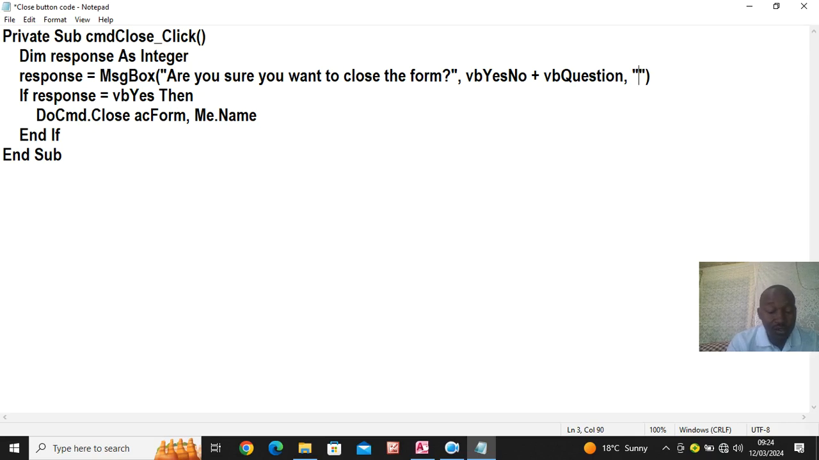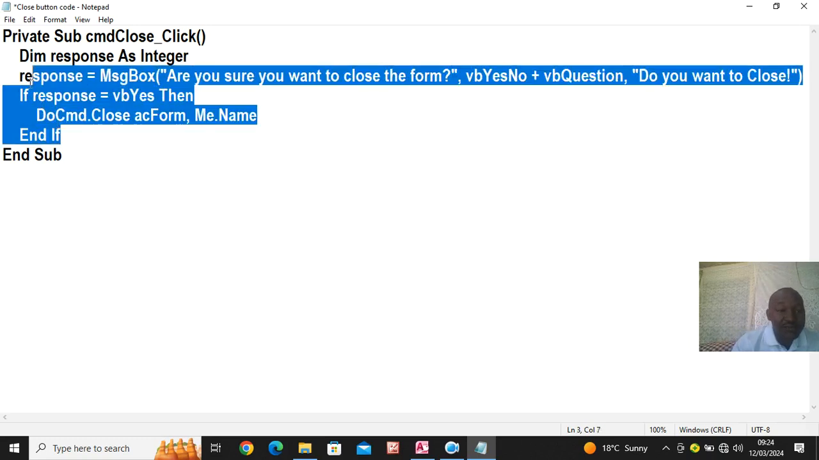Confirm. Do you want to cross? Exclamation mark. So I just copy this part here. That part, I copy that.